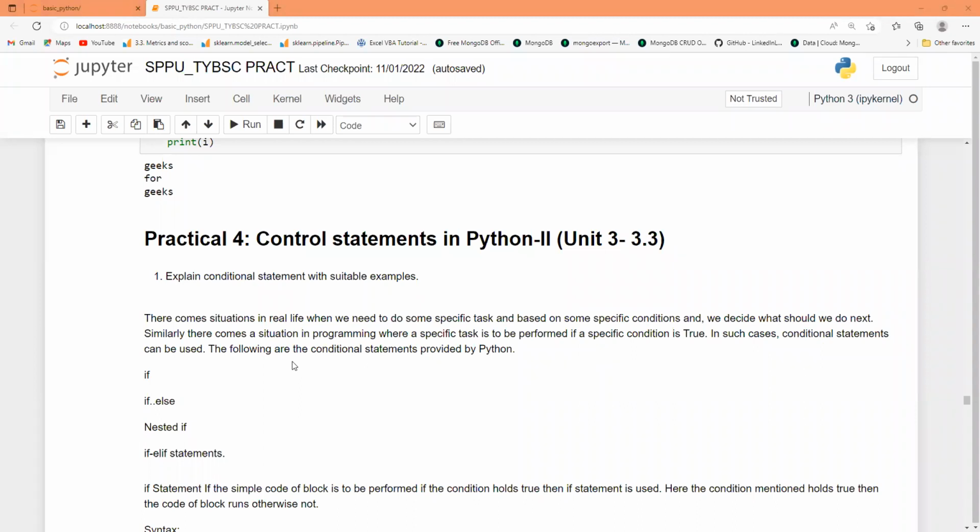So guys, let's start today's video. This is our first question in the practical, that is, explain the conditional statements with suitable examples. I have taken all the conditional statements here. Yes guys, you have to write these conditions briefly on your practical sheet.